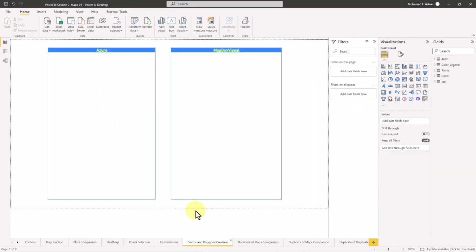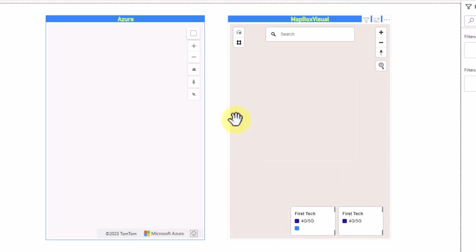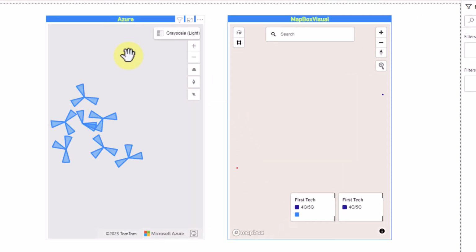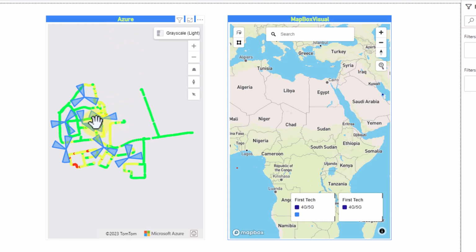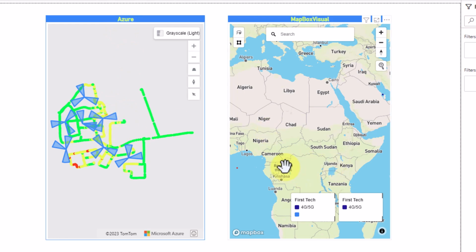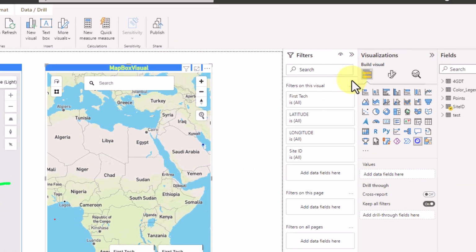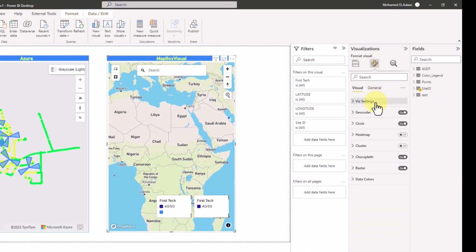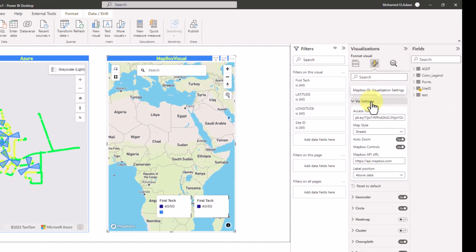So for sector creation or polygon creation, this can be done for this map, Azuri. We can even upload a second layer, but just as an image. While for the MAPBOX visual, this part is doable, even with the information. This is one of the strongest parts of this map compared to the others.